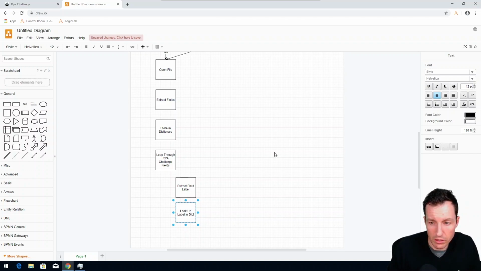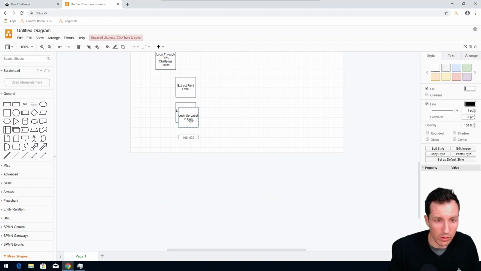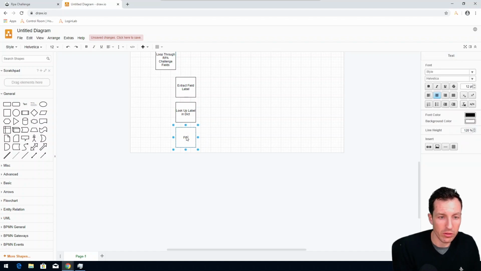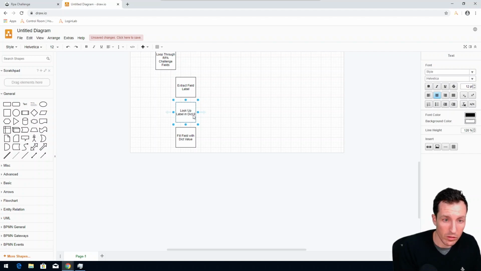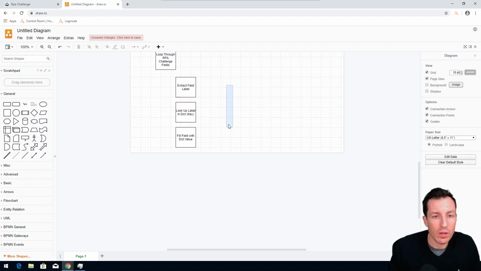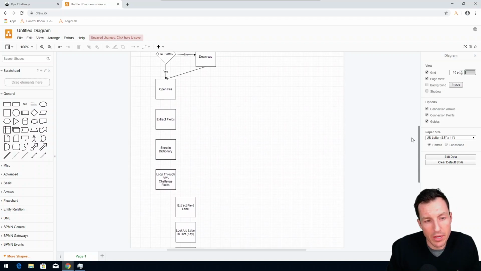And then we'll fill field with dictionary value. Right, and so this label will actually be our key that we're going to be looking up here. So we'll mark that out. Okay. So this scrolling doesn't work perfect, but that's kind of the general flow.